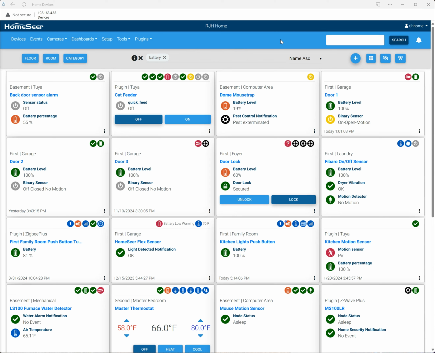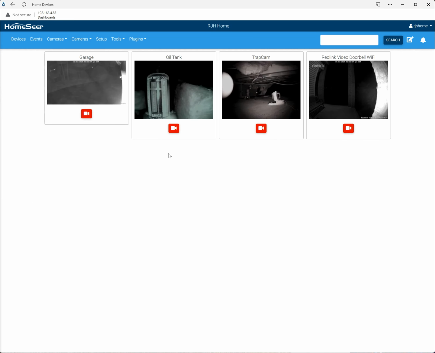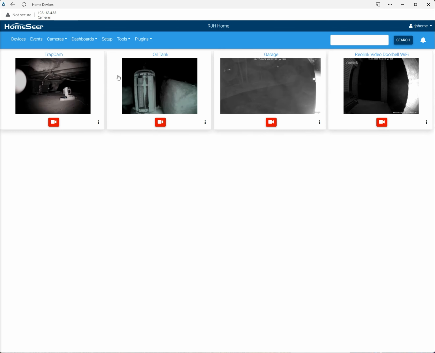Each user has their own set of dashboards. So I've logged in as another user where I've got more dashboards displayed here. So let's go ahead and take a look at some other dashboards. This shows me all my cameras. If you want to add a camera to a dashboard, go ahead and click on the HomeSeer Live Camera view.